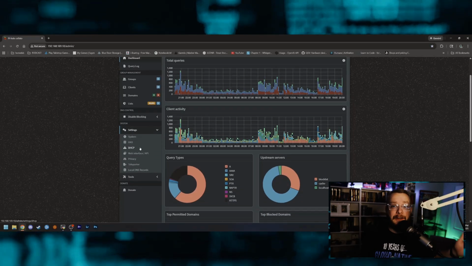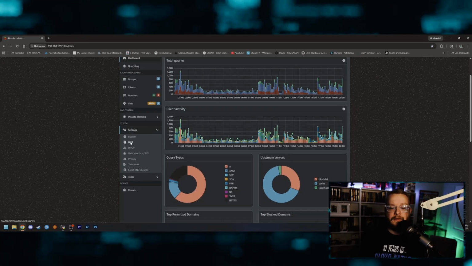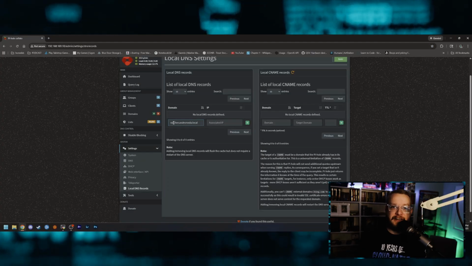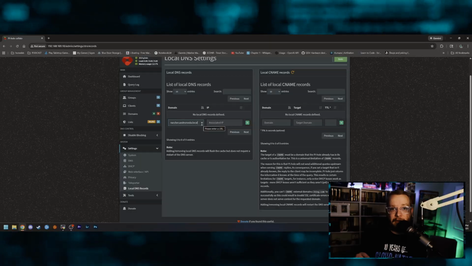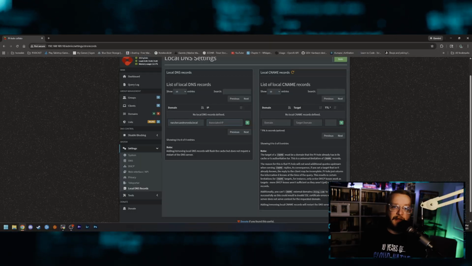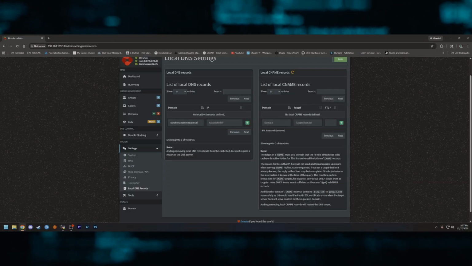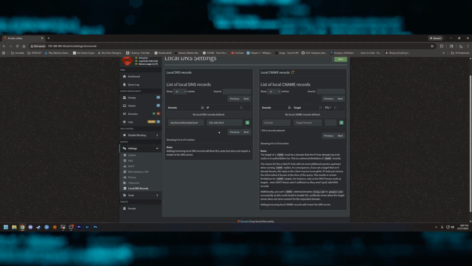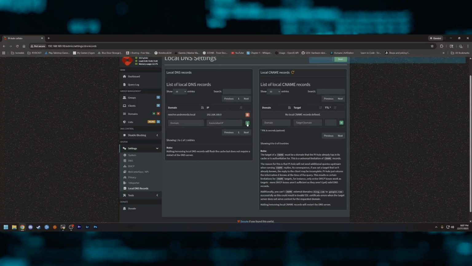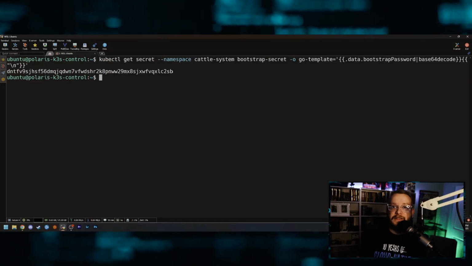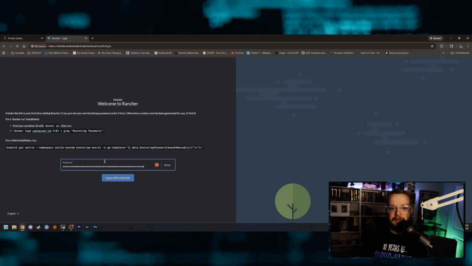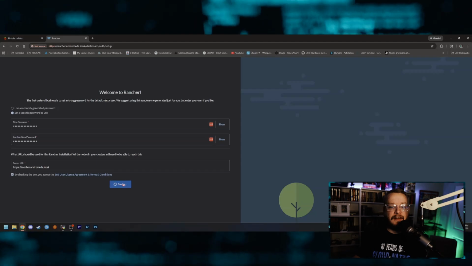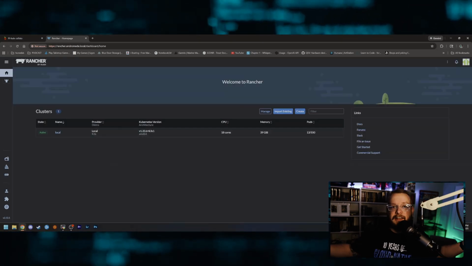Before we can do that, we need to make a quick setup of DNS in our Pi-hole. So within Pi-hole, I go to settings, DNS, and then I set an entry here to point the IP of our control plane to the address of our Rancher installation. And once this is in place, everything immediately starts working. I can log in, I can set that new password, and then I have a fully accessible working Rancher.